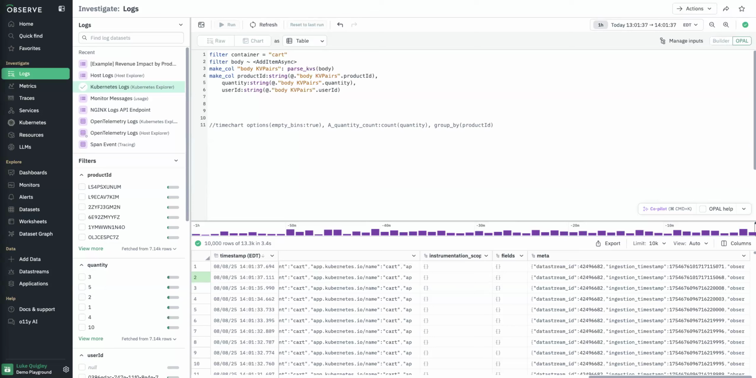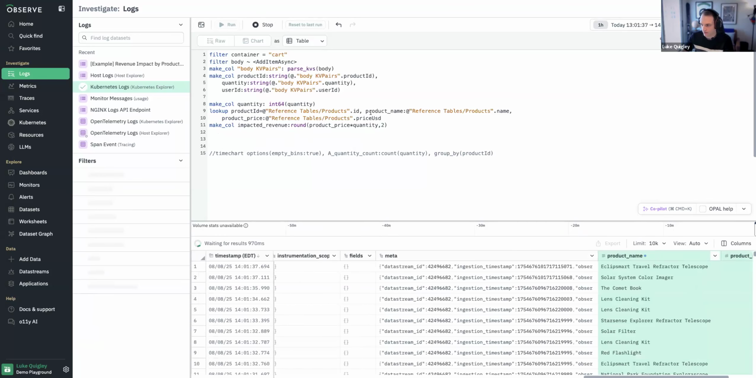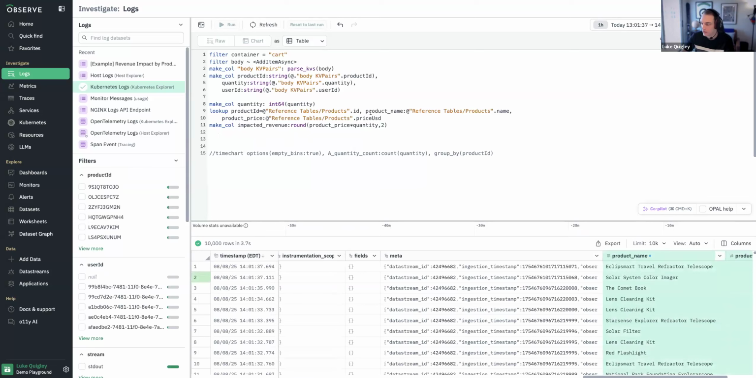No worries. Okay, great. So anyway, I just pasted some of the Opal that we're going to add there. So if I check over here, I'm going to plop that Opal in here, and I'm going to run it. I'm just going to walk through, line by line, what this Opal is doing.